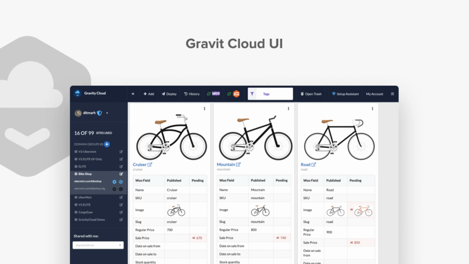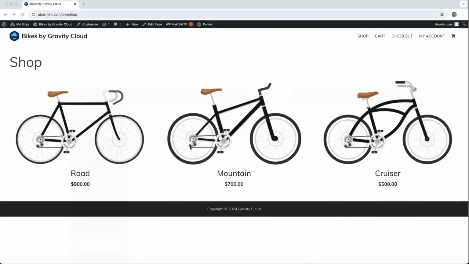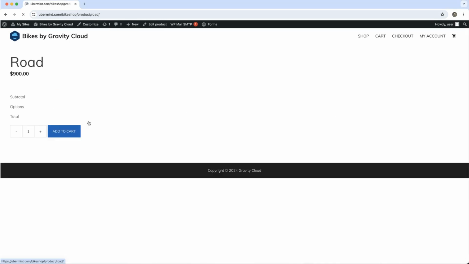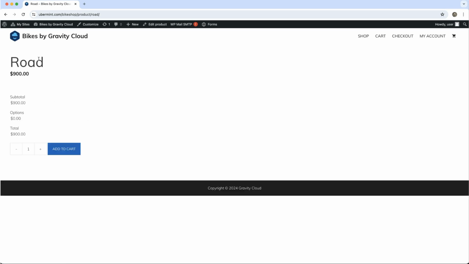Welcome to Gravity Cloud. I'm going to show you how to build an online bike shop using Gravity Cloud and WooCommerce. First off, you'll see here we've got a WordPress site that has 3 products set up on it: a road bike, a mountain bike, and a cruiser. Each one of these WooCommerce products is empty. If we look at the road bike, you can see it's empty. You can't order this online.